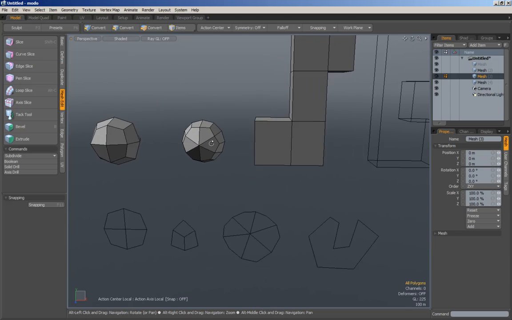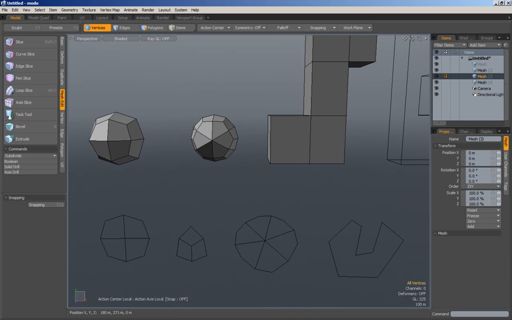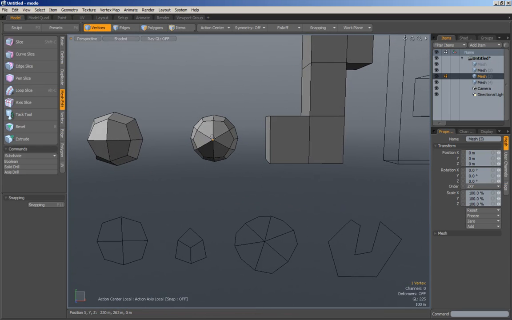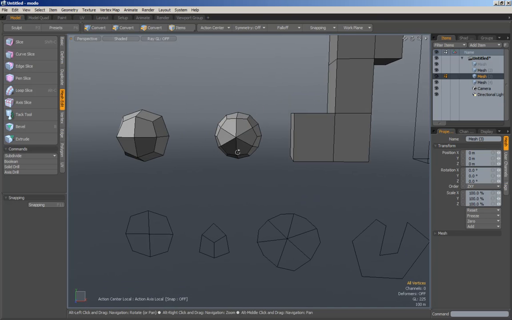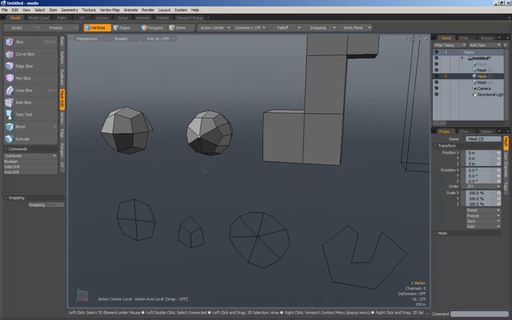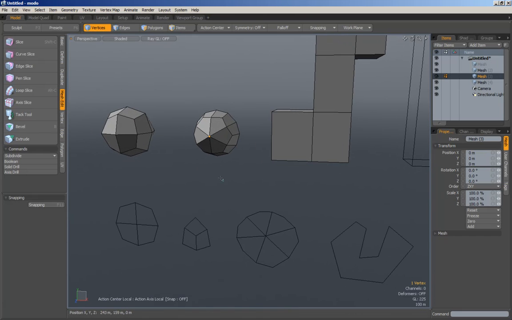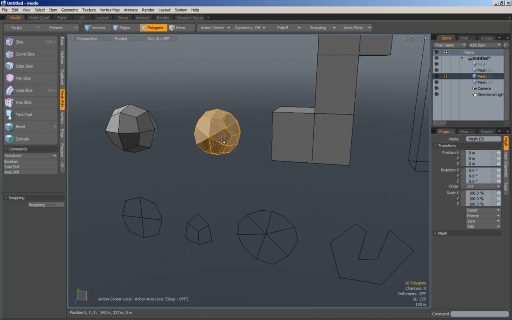You usually want to avoid vertices that have more than 4 edges connected to them. So something like this is fine because I have 1, 2, 3, 4 edges connected to this. But because I have 1, 2, 3, 4, 5, 6 edges connected to this, it's not going to be very pleasing. So let me just go ahead and subdivide this once more.